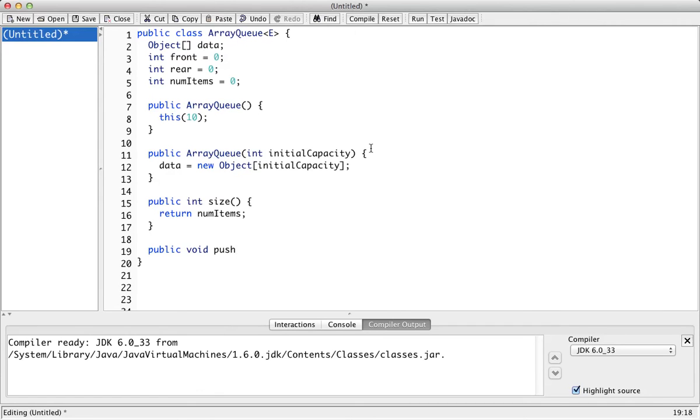So, bless you. Push. We want to push an E onto this queue. Let's start out by assuming that we don't need to do any error checking. Basically, this is the first element that we're pushing onto this queue. What do we need to do?